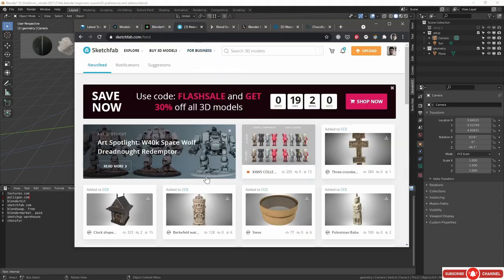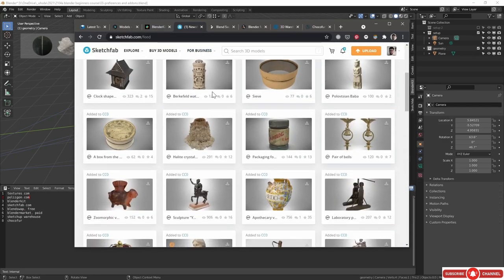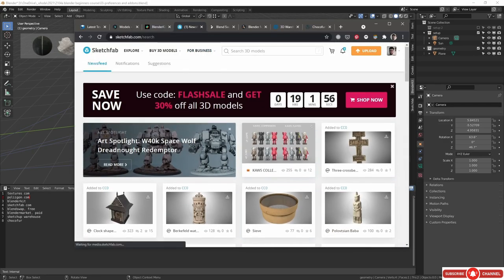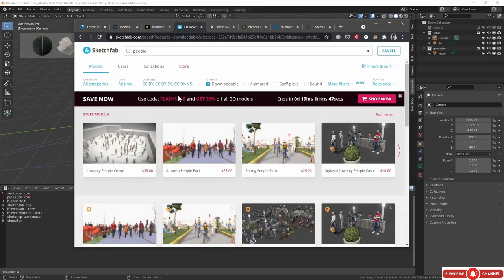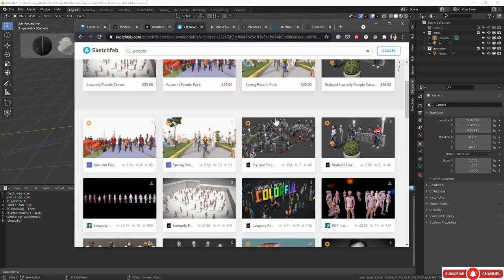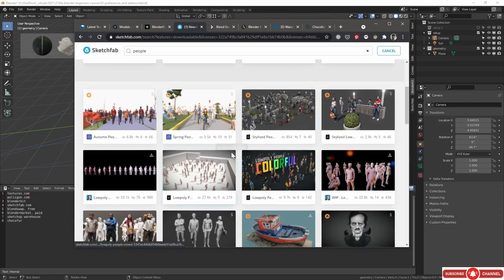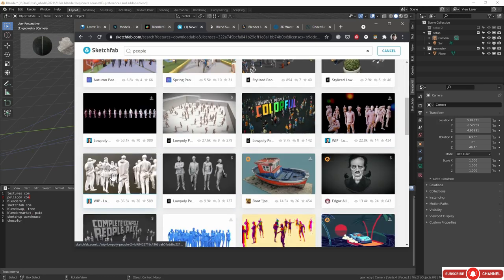Okay, next on the list is Sketchfab, which you probably know already, and they have loads of free models. If you search for people, for example, and click on downloadable, we can find people to download. Now, it's a bit subtle, but you can see there's a dollar mark on the ones that cost money, and there's a download button for the ones that are free. These people I use all the time.